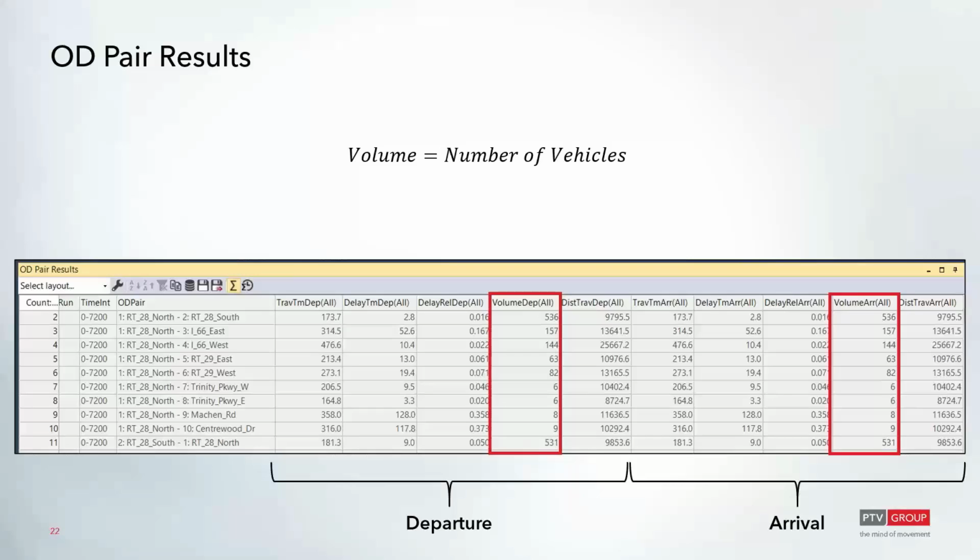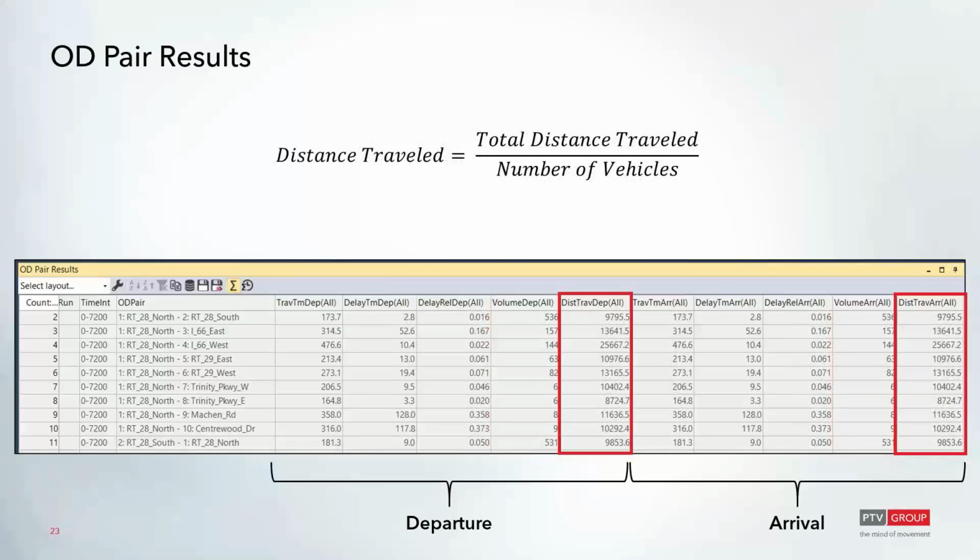And then we can also see the volume. So this is where we can see the number of vehicles that are departing or arriving. And then finally, we can also see the distance traveled for those vehicles. And this one is weighted by the number of vehicles that are traveling for that particular OD pair.